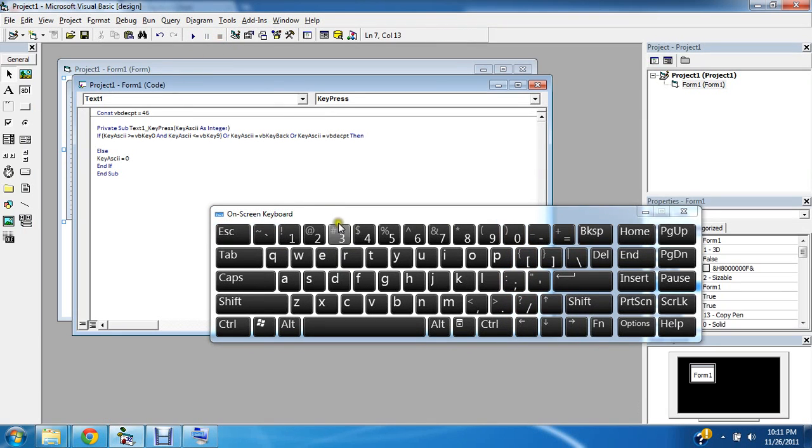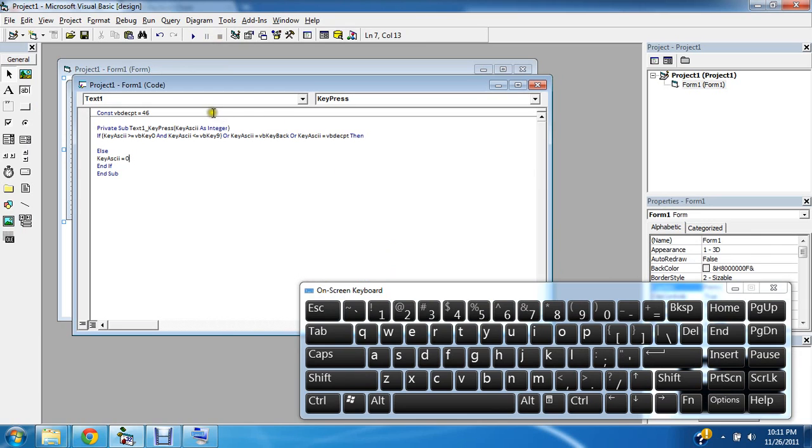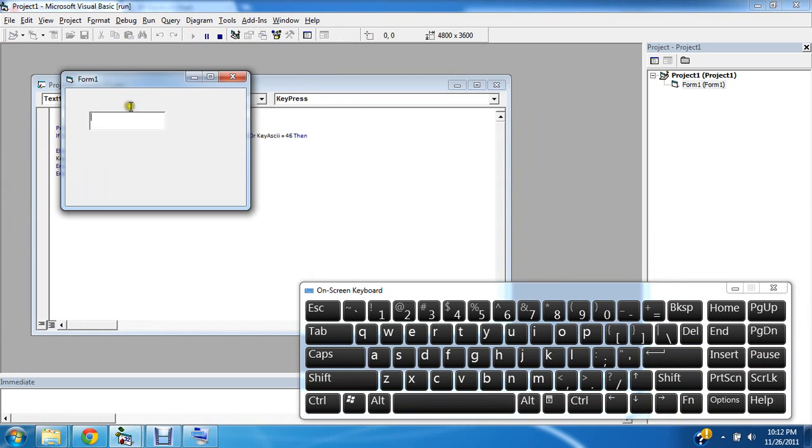Now, as some of you might have already figured out, you can always just do it directly. You can just delete this, and then delete this, and just type in 46 directly. So you just go ahead and run the program again. Running program. Type in letters, no. Numbers, yes. Symbols, no. But decimal point, yes. So either way works. You can declare it as a variable at the top in the general declarations, or you can write it directly as KeyAscii is equal to 46.